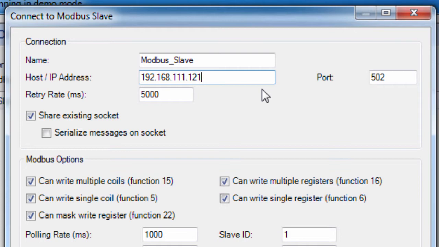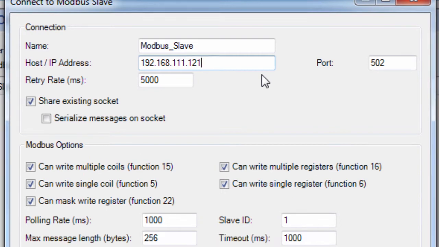If a socket is being shared, checking the Serialize Messages on the Socket option tells the DataHub Modbus driver to serialize the communication with the devices. That is, not send a message until the previous message has produced a response. This can be used if the gateway requires the request to be serialized. Otherwise, we recommend disabling this option to optimize throughput to all the devices on the other end of the gateway.